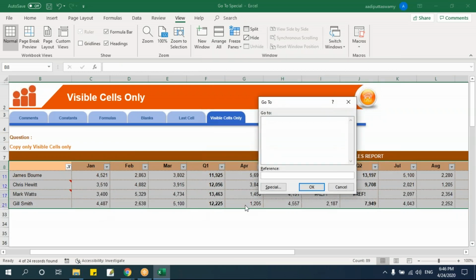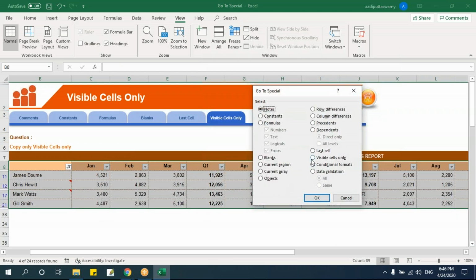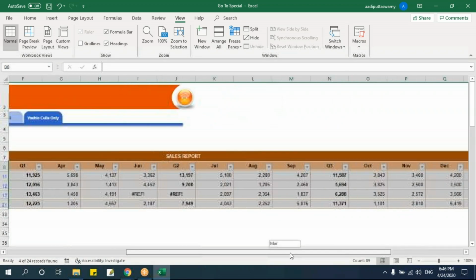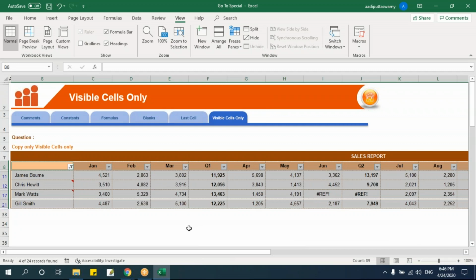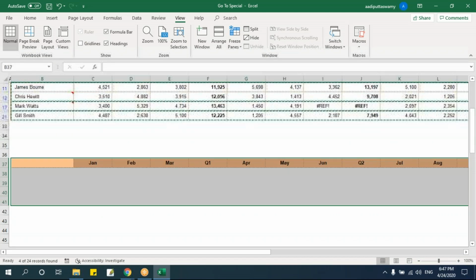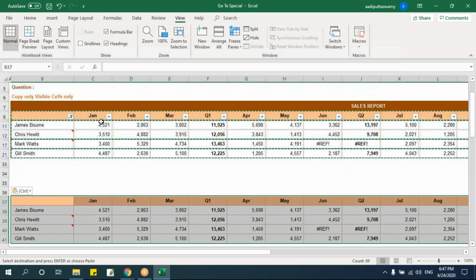So to avoid that, what I can do is, let me just select this. Control G, Special, and here I have something called Visible cells only. Click on this and say okay. So what will happen? Only those cells which are visible on the screen will be selected. Now I'll say Control C and then I can paste it. In this case, I have very little data, so I can just directly say Control C and Control V. But when you have huge data, try to use these options.